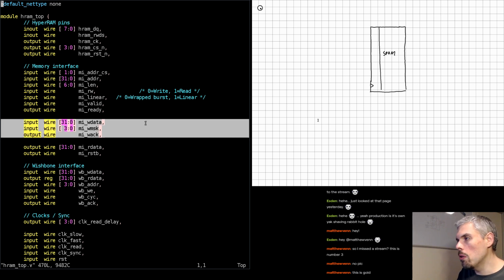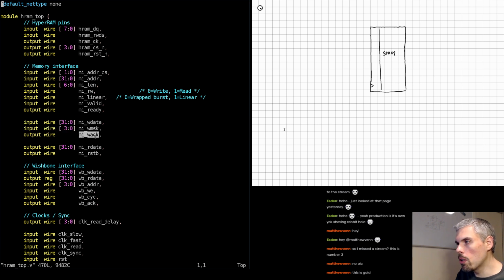And for the write, it's kind of similar. You provide the data, and you must always be ready with the data. And the memory controller at some point will tell you, okay, give me the next one. Okay, give me the next one. And that's the acknowledge signal. So that's the way the memory interface works.